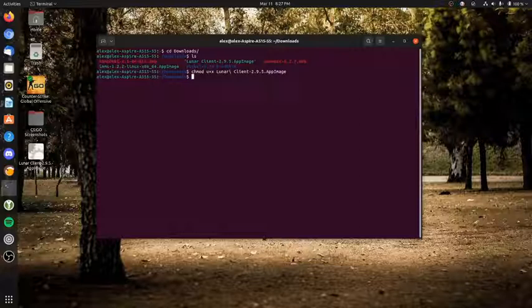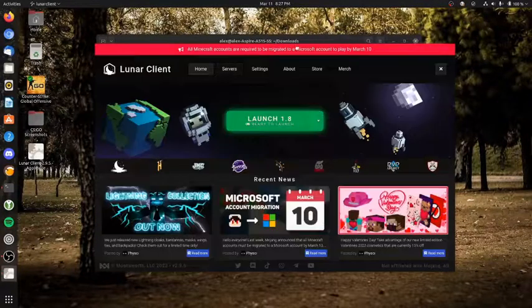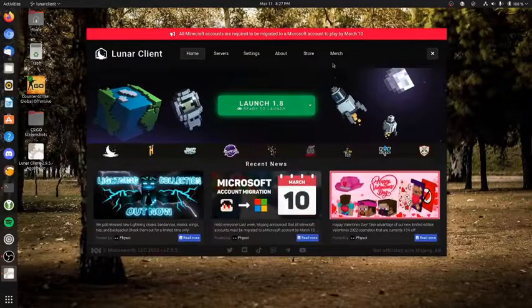Then you can just type ./ and then loon, and then just hit tab, and then hit enter, and it'll launch it.